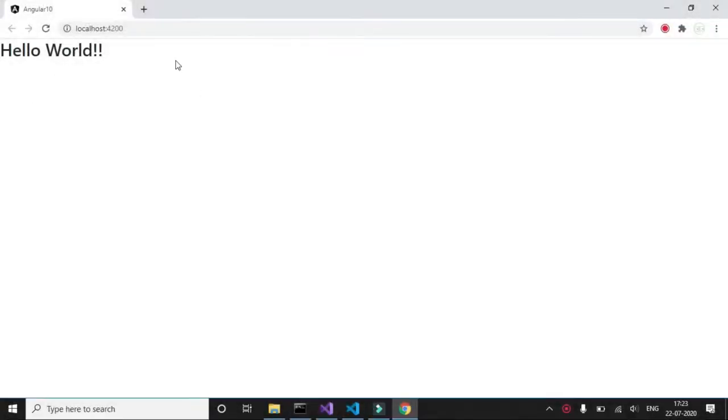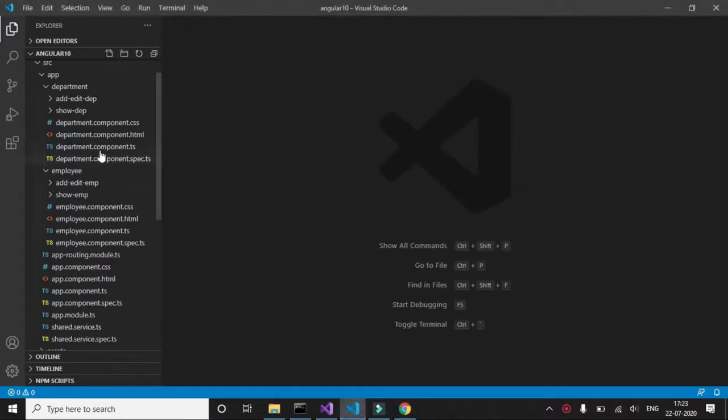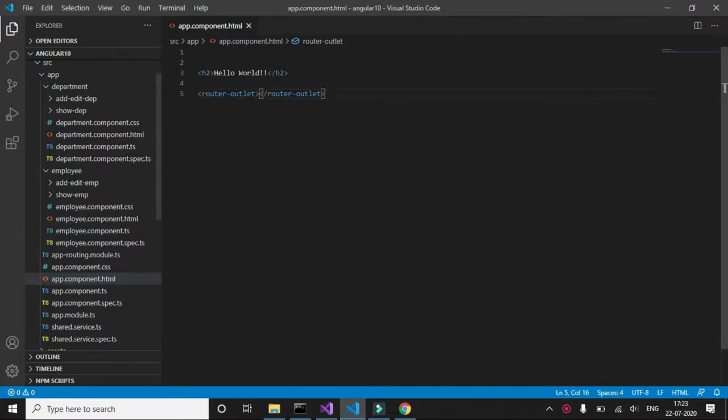Let's add navigation menu to our application. Our navigation menu will basically have two options. One to navigate to department screen and another one to navigate to the employee screen. First, open the app component.html. Let's add a div with class container.